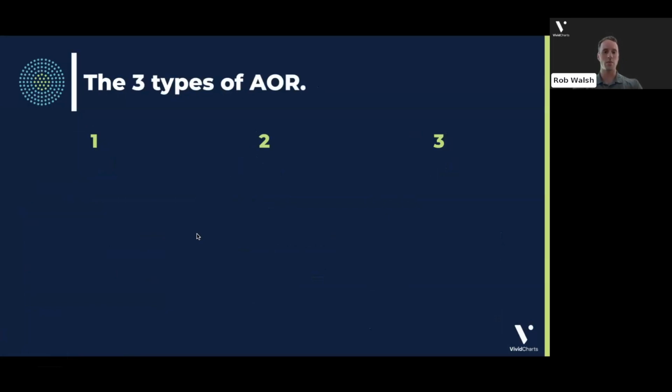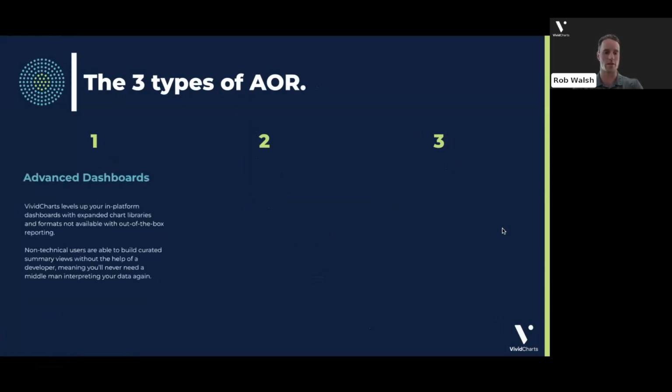Now, as we step into the product, we're going to structure this around three key report types that we can build in the VividCharts platform that all serve a very specific purpose, again, customer driven here, with real use cases for different operational reports that organizations typically use. The first of these is going to be advanced dashboards. So when we get into the workshop, which we're going to do next, this is where we're going to start.